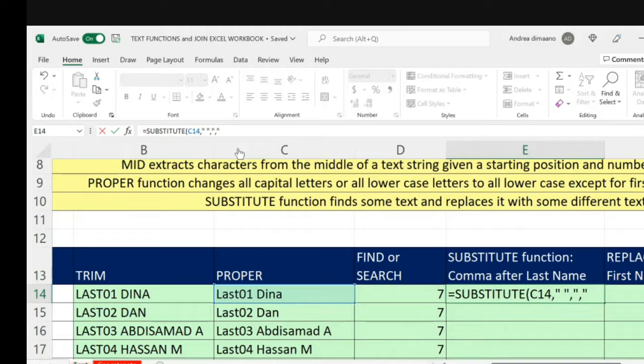I know it's kind of confusing, it looks like a weird function, right? Just double quote, comma, double quote. I'm going to show you another easy way to do that so that it's not so confusing. And finally, the instance number.